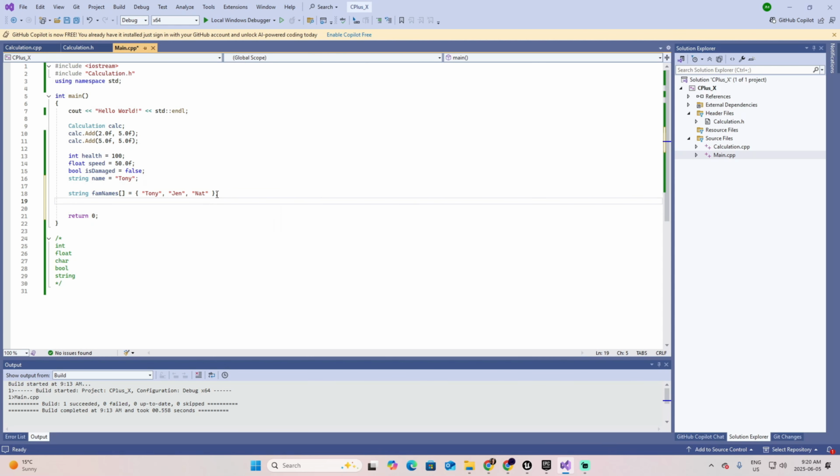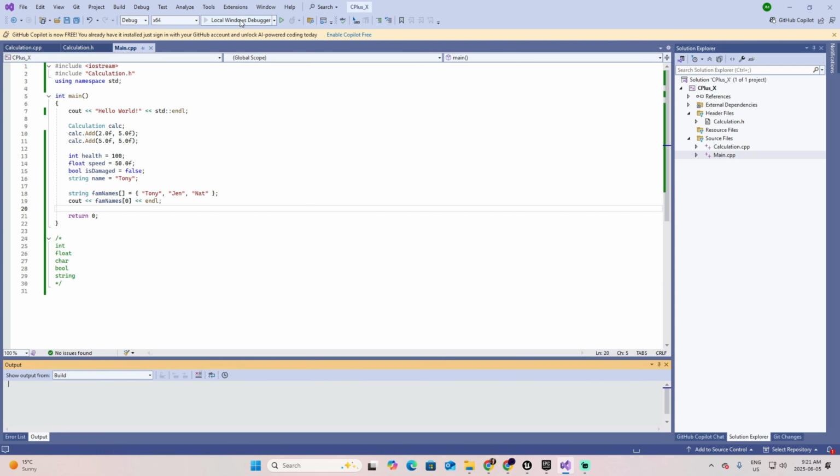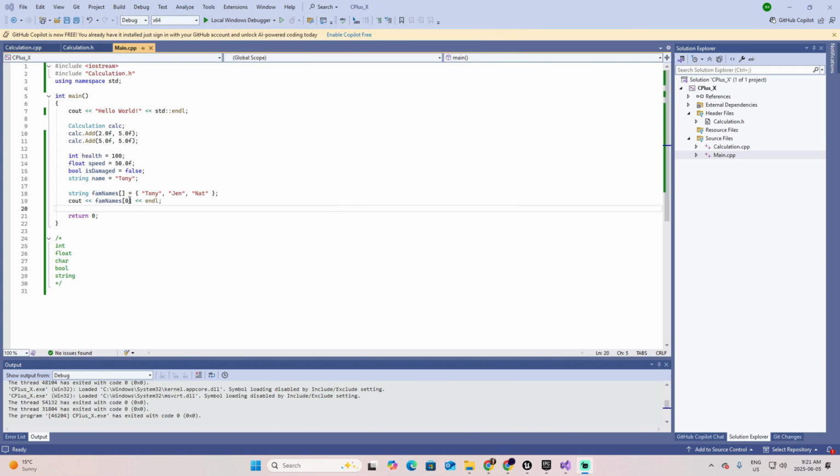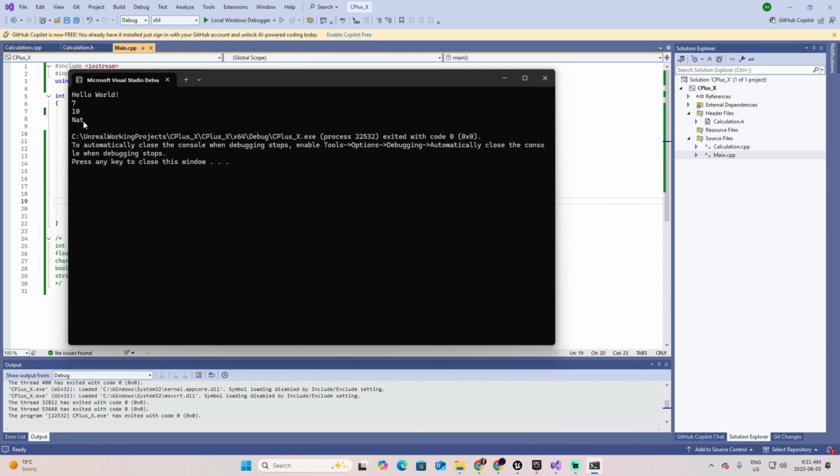Now, if I want to get one of these elements, I just have to use the cout, and let's say I want the first element of this array, which will be the 0. It's important to mention that arrays always start at 0. So the first element is the 0, the second is the 1, and so on. And to complete this line, let's add an end line. Run the project. And here we have Tony. If I want to check the last one, in this case, it will be the number 2. Save. And here we have Nat.